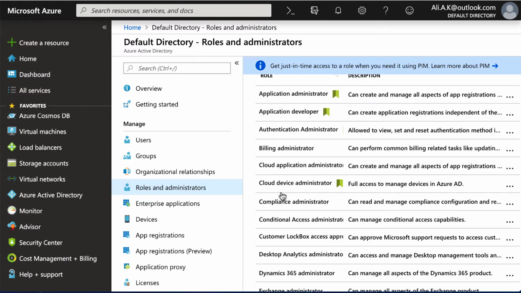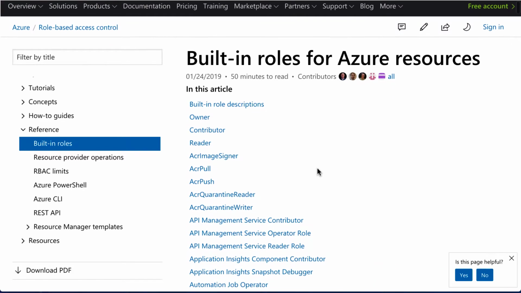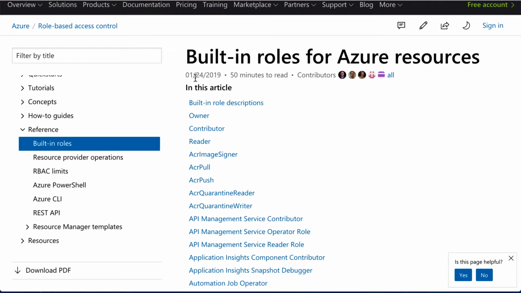So what you need to do is go to the Microsoft Azure documentation website and go to Azure slash role-based access control. You're going to land on this page. As you can see, this gets updated often, and as of now, it was updated on 1/24/2019.